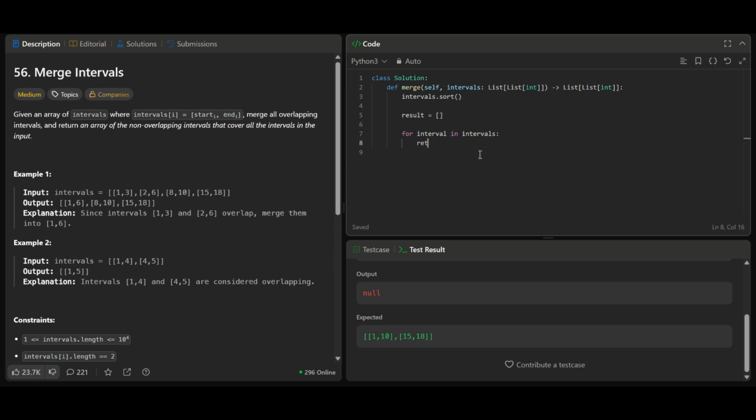Okay. So what I'll do is we'll say, let me put that back. So if not result, or result -1, so we want to compare the last value in the result's last interval, so that's -1 and 1, if that is less than the current interval's starting value. So if it's less than the current, then we can just straight up add the interval to the result.